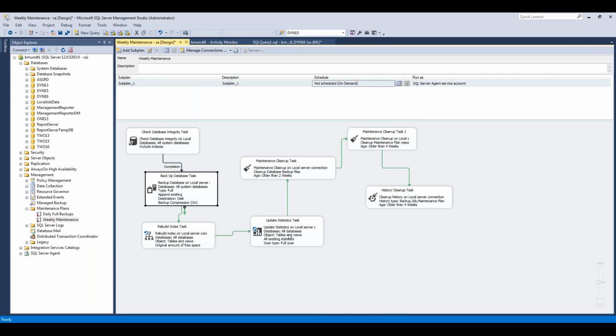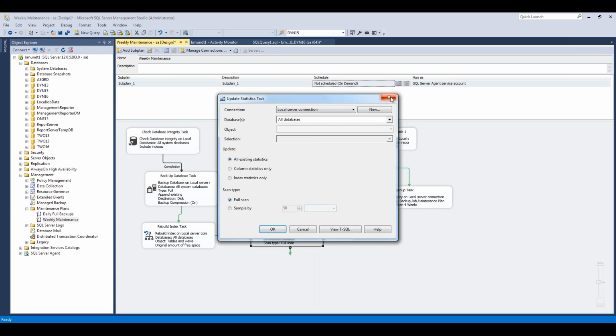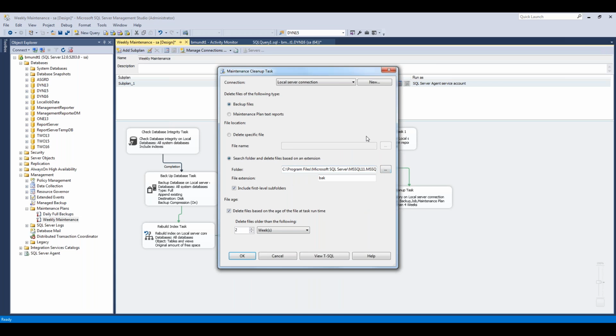I'll rebuild all the indexes. I'll update statistics. This will be on all databases, so not just system, but on everything. Same with the update statistics. And then I'll start doing some maintenance cleanups. So I'll clean up those system DBs. Again, anything over 2 weeks. So since I'm doing them once a week is all I'm backing those system databases up, I'm just keeping the latest 2 good ones.